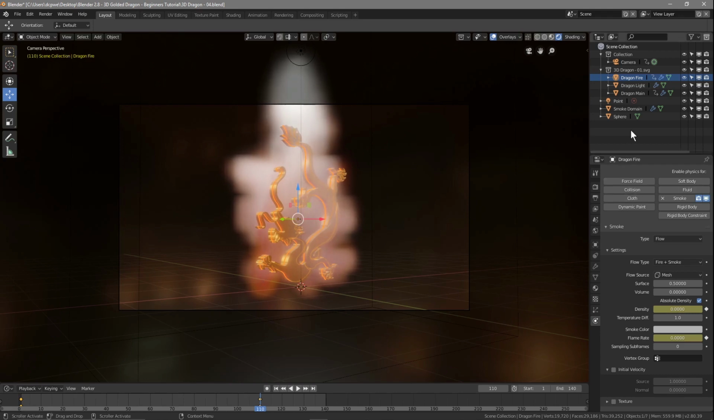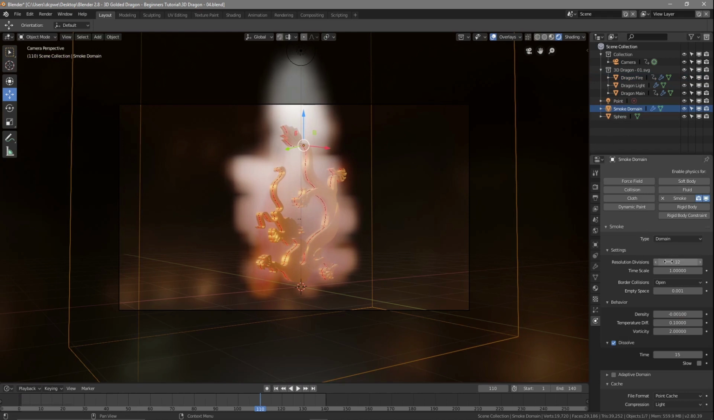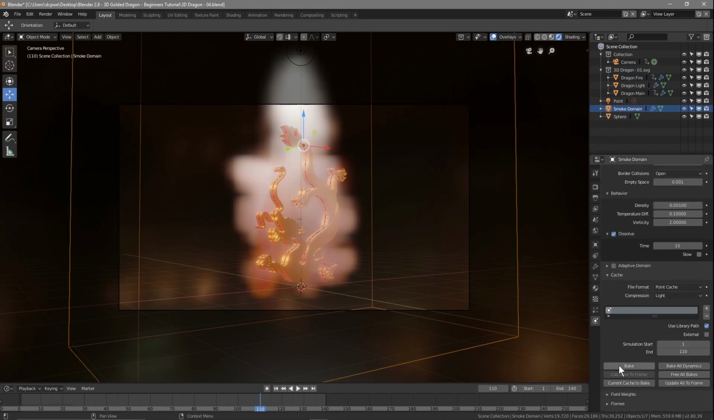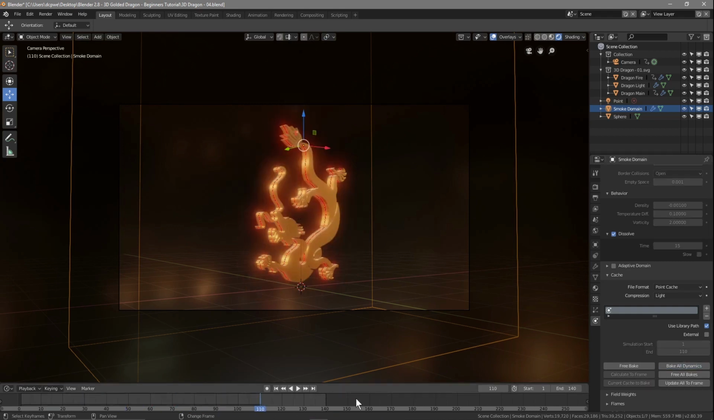In theory. So if we go back to the smoke domain, it's still set to quite a low resolution, but we should really test this. So we'll go to bake all dynamics and it's going to bake it really fast, right?